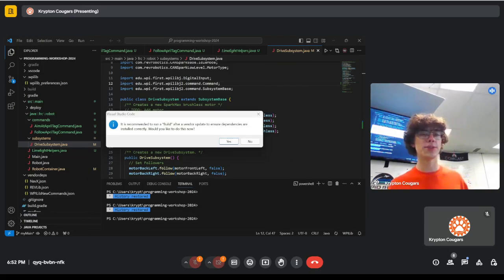Okay, so that time it was successful. Clearly just a quirk of probably having VS Code left open for about a week. It says it's recommended to run a build after a vendor update to ensure dependencies are installed correctly. You're just going to want to press yes.